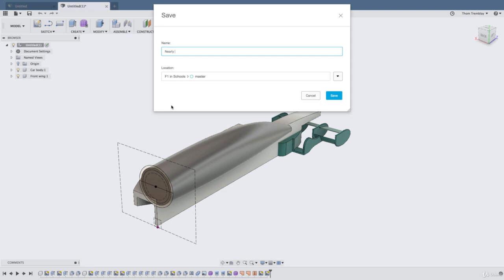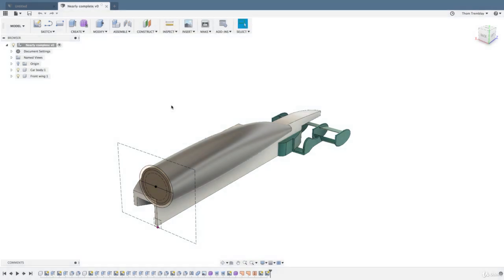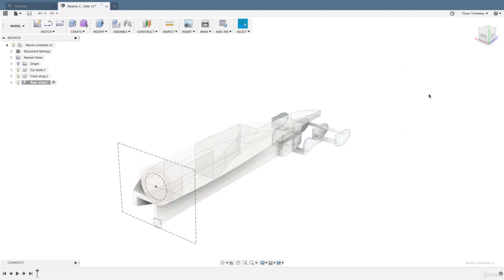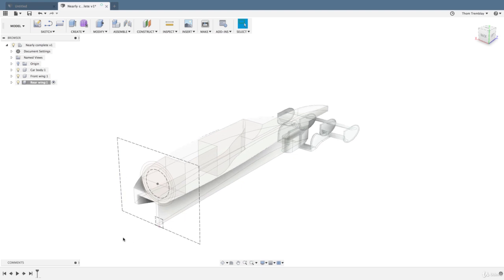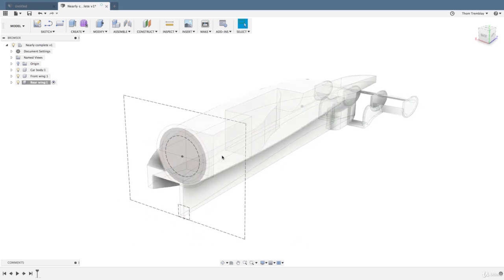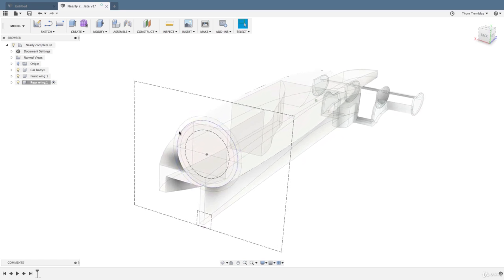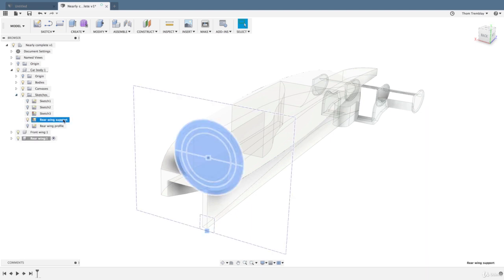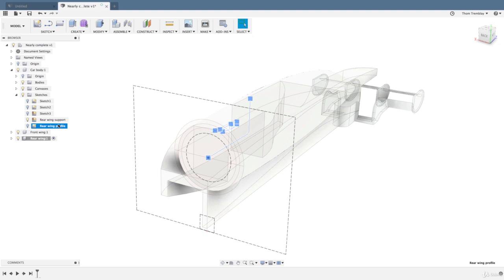I'll save the file to my project, and the next thing I'll do is create a new component. By coming to the Assemble panel, I'll create a new component called Rear Wing. There's a sketch that's visible showing the outlines of what will be the rear wing, but these sketches were defined under the car body component. Both the rear wing support sketch and the rear wing profile sketch, which shows the shape of the rear wing.